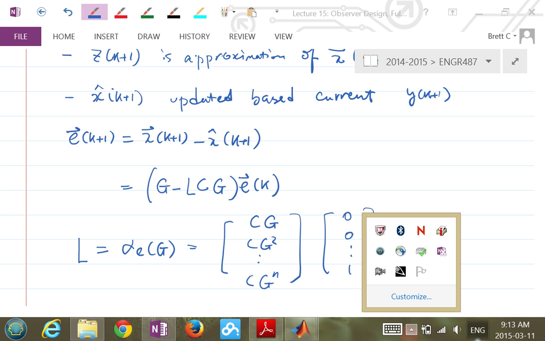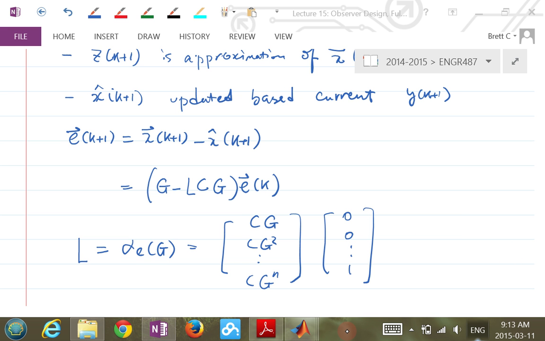Is there supposed to be that equals sign? Where? After the alpha. Here? Oh, yeah. No, it's right, it should be multiplied.